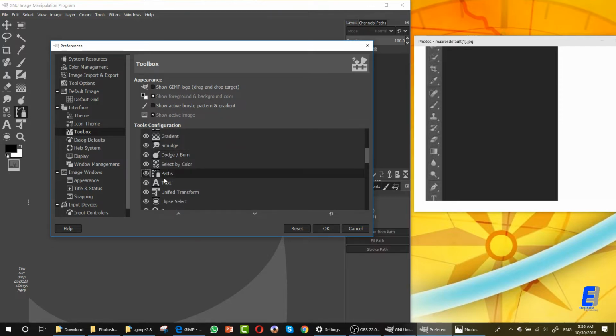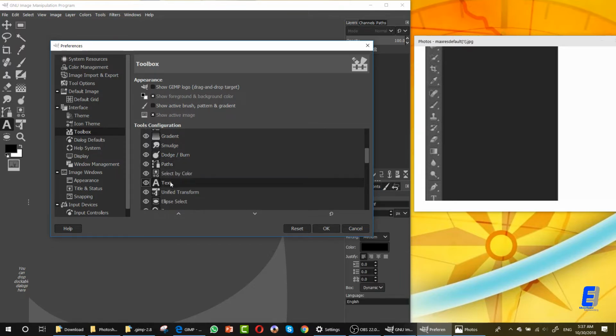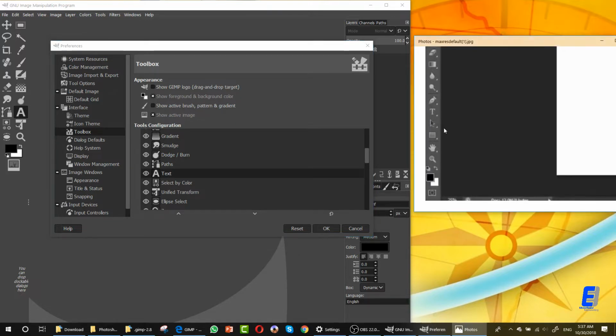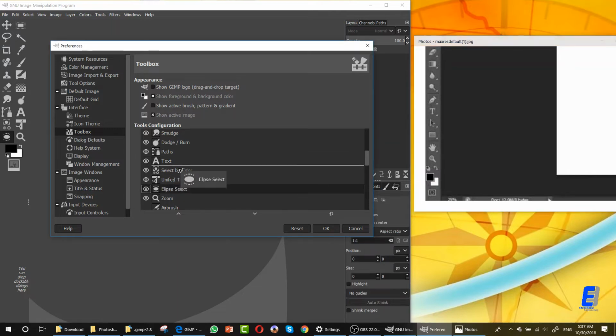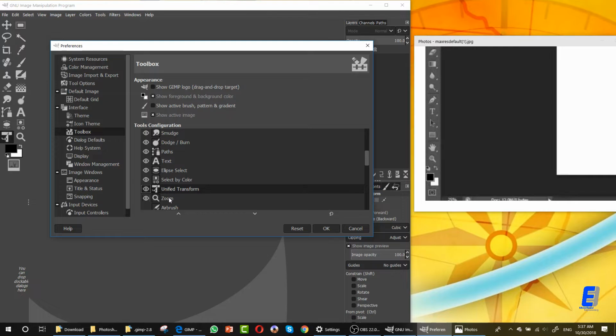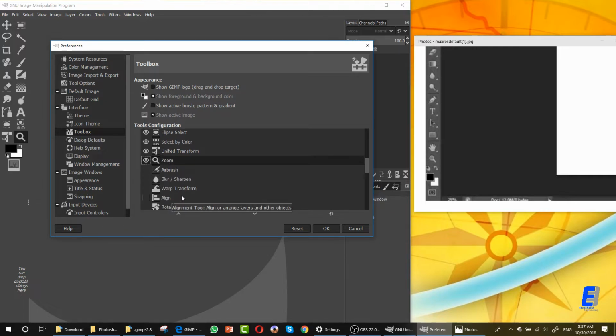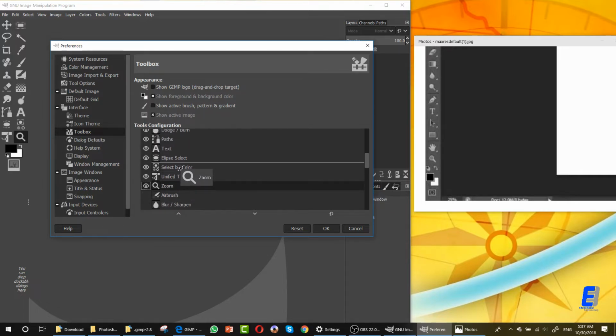Okay, now we have paths. It has a different icon than this one, but it works. We have text. Then we have the select and the draw after this. And we have the zoom, this icon. Now to show we have these options.